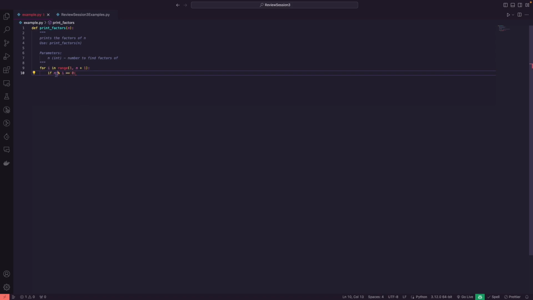So what this modulus operator does is it takes the left-hand side, divides it by the right-hand side, and then returns the remainder. So this gives us the remainder between this and this when they're divided. So if the remainder is equal to 0, we know that this, our n in this case, is divisible by our I. So that means that this is a factor, and we know that we have to print it. So we print I, and there we go. We found all of the factors. We went through every single number between 1 and n. We checked if it was divisible, and then we printed it out.